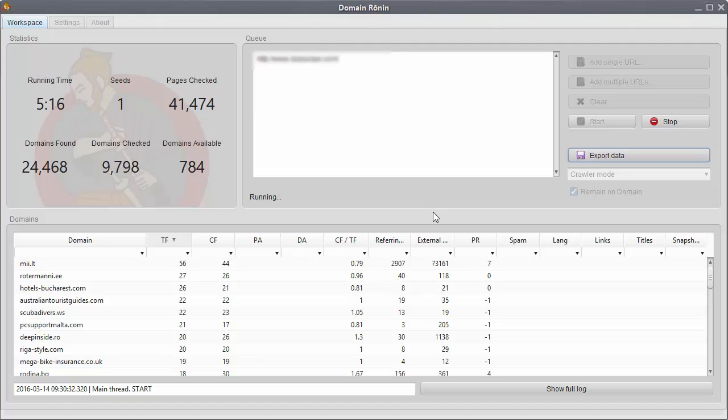One thing to monitor on your system is the memory usage of Domain Ronin. Crawling can use up quite a bit of memory, so you just need to make sure that Domain Ronin is not going to chew up all the memory on your environment so that it becomes unresponsive for other work that you're doing at the same time.